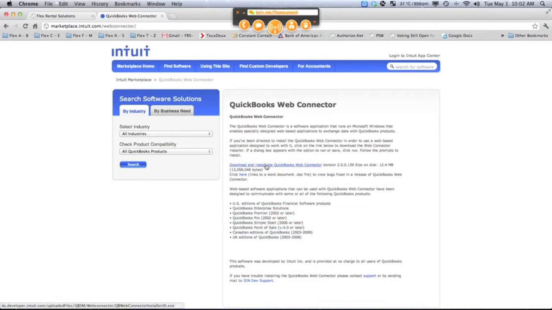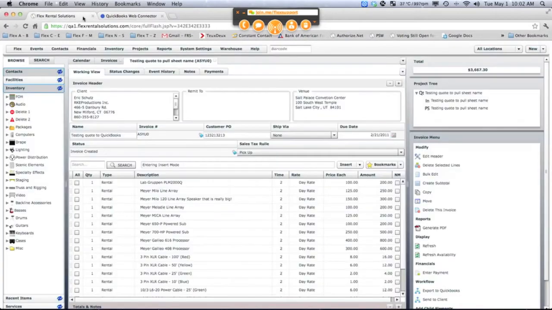So you would download this connector file and install that on your Windows box that you're going to be doing the integration with. From there, once that's downloaded, you'll also want to go to Financials in Flex and download the QB Web Connector file. This will be the file that will connect Flex to the Web Connector Kit.